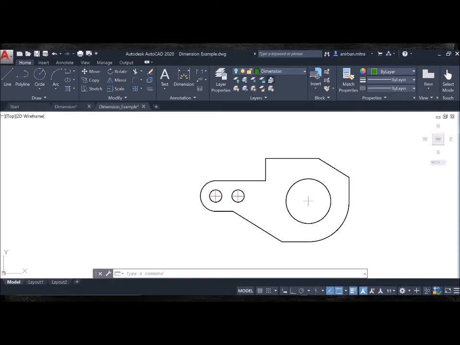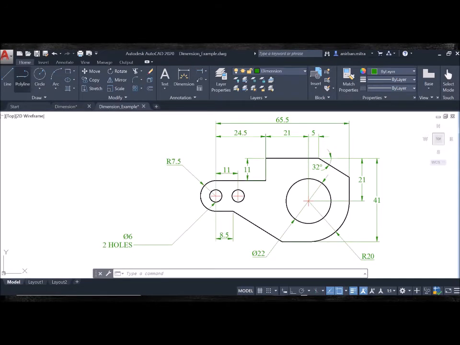For example, let's have a look at the object shown on screen. This view is sufficient to get an idea about its shape and its visual features. But from this view, we do not get any idea or hint about its size. Hence, dimensions are necessary. When properly dimensioned, it looks like this. Now, there is no ambiguity regarding its size, provided all the dimensions are provided keeping in mind certain conventions.